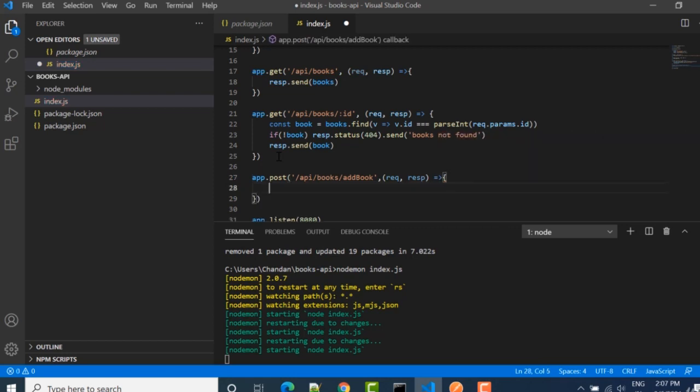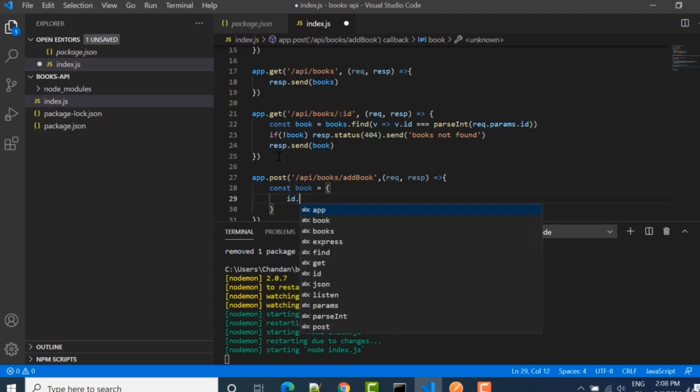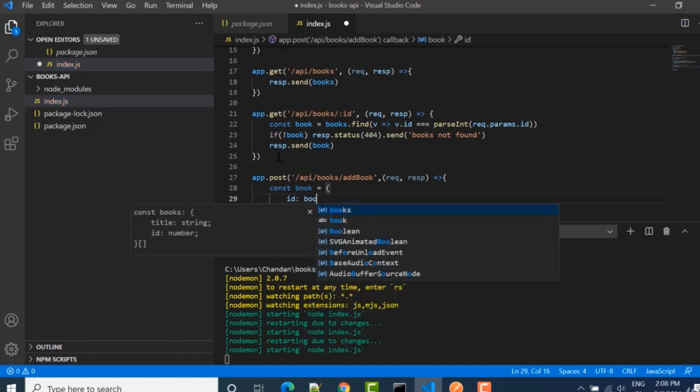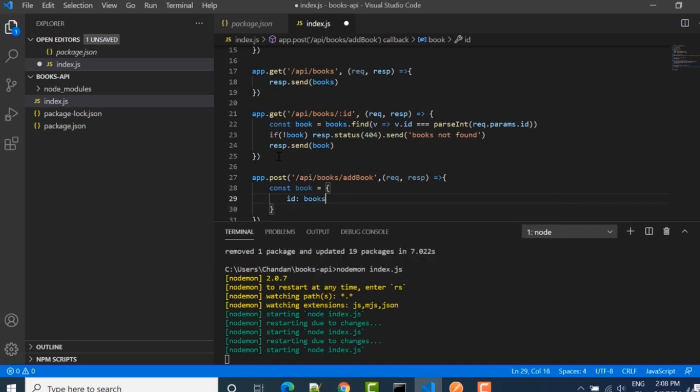And now inside this, what we have to write, we'll create a response body. So we'll have to write const book equal to, in this object we have to write id, basically we have to pass id equal to books.length plus 1.